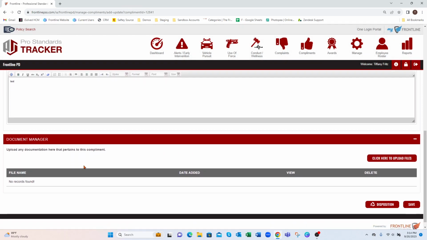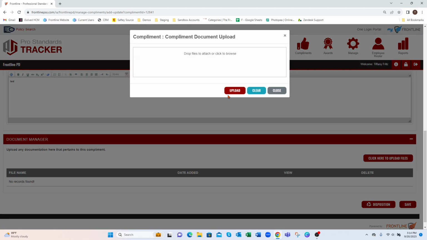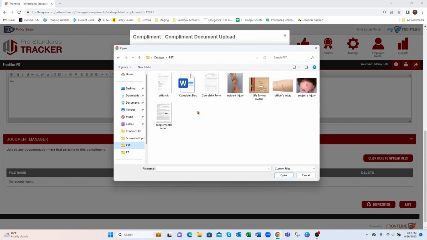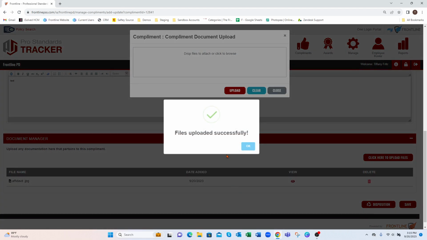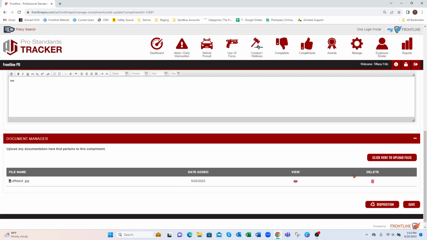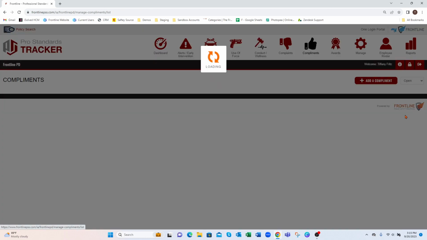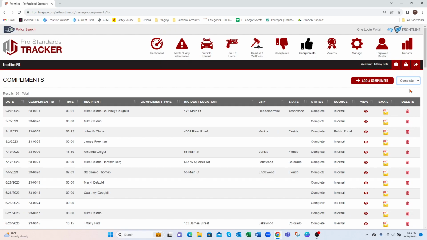At the bottom, there is a document manager. If there's anything that pertains to this compliment, you can go ahead and add this in here. Maybe the chief received an email praising how well an officer did at a stop. They could go ahead and download that directly into here. That way they're able to view that at any time. And then you are just going to save it, disposition it out, and it then went from an open compliment to a completed compliment where you can come back and view those at any time.